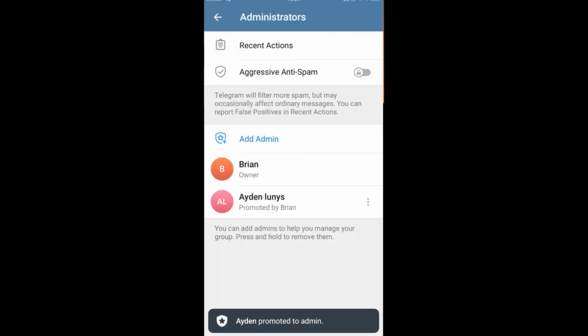Now that the other user is an admin in this group, you can leave this group. The ownership will automatically transfer to that person.